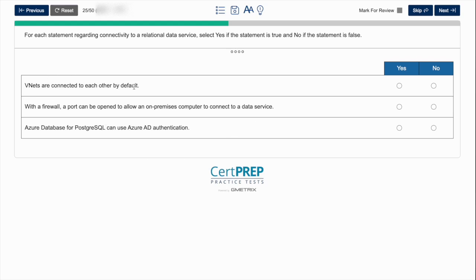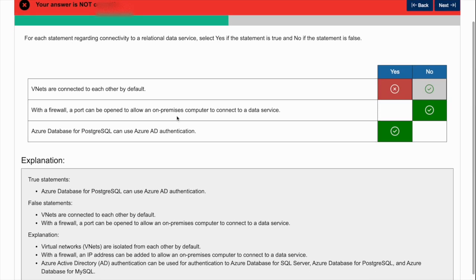VNets are connected to each other by default with the web. A port is open on premises to connect to the data service. With a firewall, a port can be opened to allow an on-premises computer to connect. VNets are connected to each other by default. So no, VNets are not connected to each other by default.